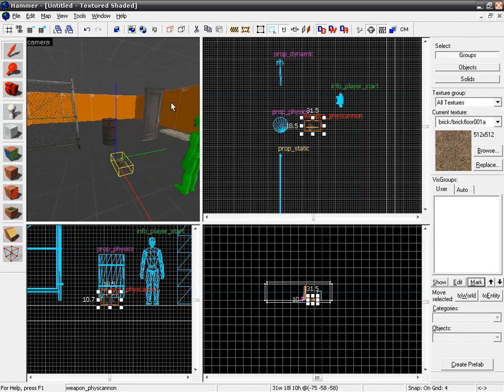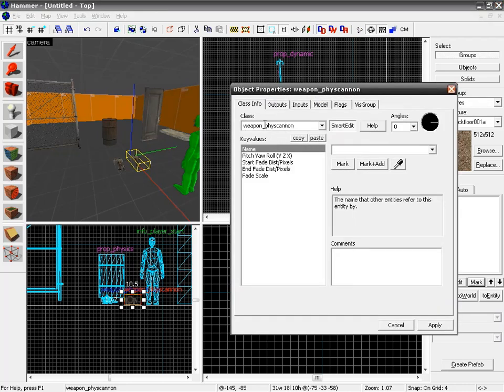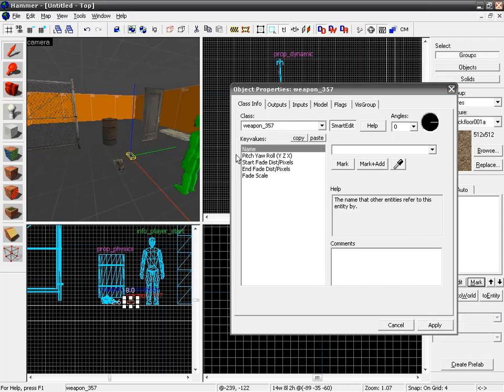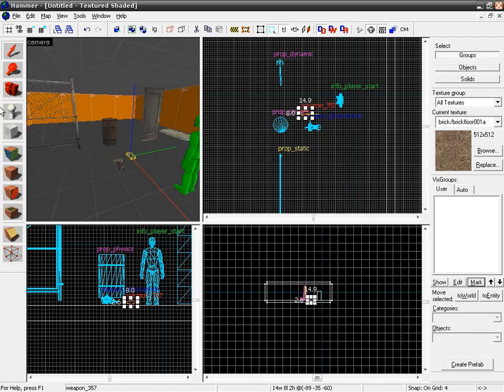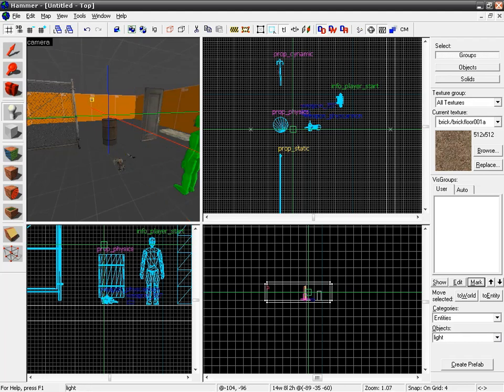Let's duplicate that guy. Could actually add a typical gun as well. Add a weapon, maybe 357, one of my favorites. And let's give ourselves a light in our scene, so we can see the different ways that these are affected by lights. Back to our entity. Just do a nice light. Place a light in our scene.